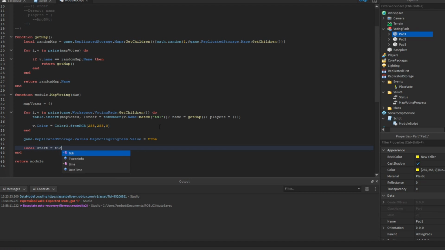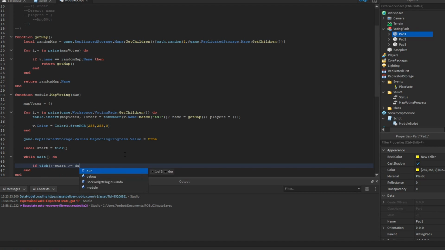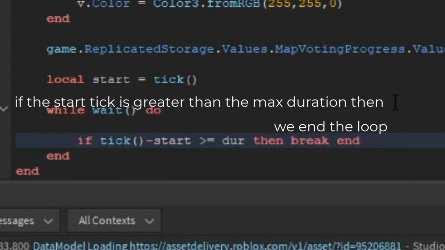So we're going to say local start equals tick. You know you can do for loops, but tick will be super helpful to update a lot of stuff, so I recommend you use tick instead of a for loop. While wait do. So we're going to start a while loop. If tick minus start is greater than the duration, then we're going to break, and end.